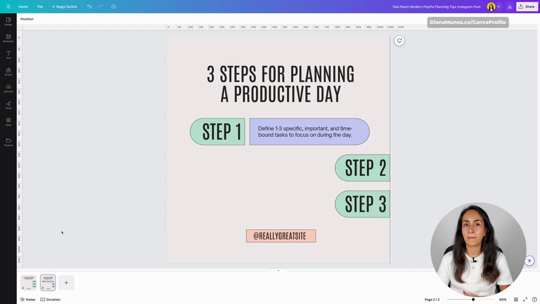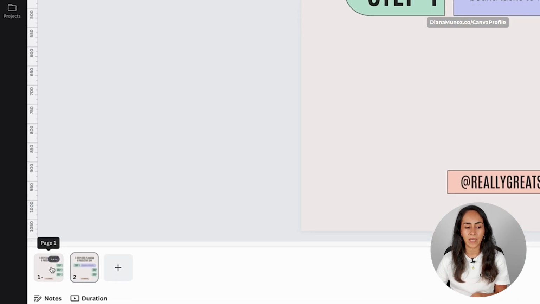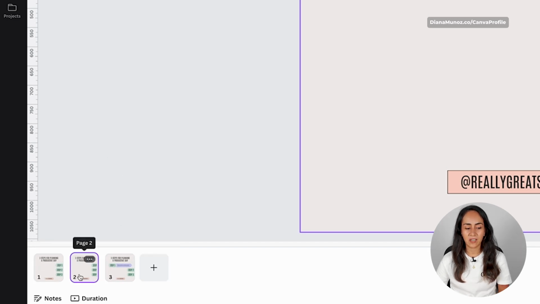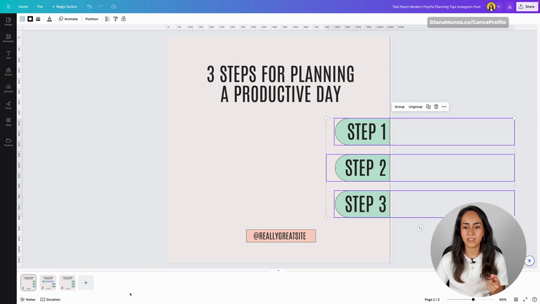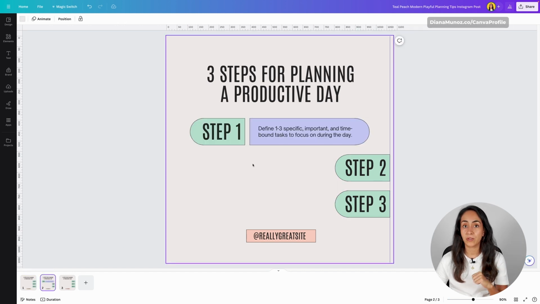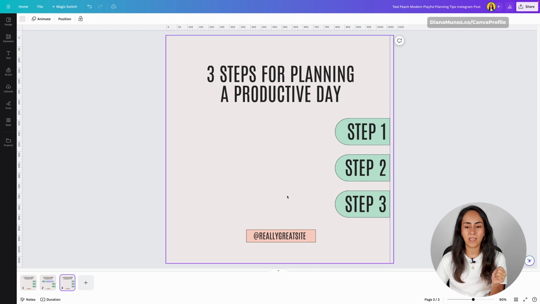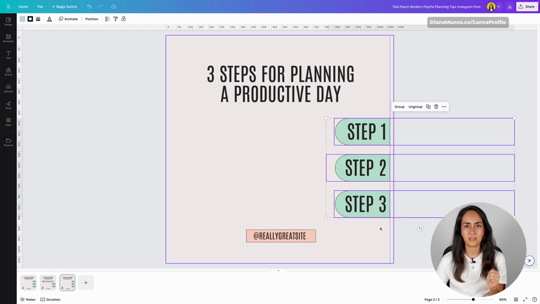Now, to create page number 3 really fast, we are going to duplicate page number 1. So I'm going to click on the 3 dots, duplicate. Now I'm going to bring the duplicate to position number 3, and now you should have something like this. On page number 1, you see all the steps hidden. Page number 2, we only see step number 1, and page number 3, we see all the steps hidden.